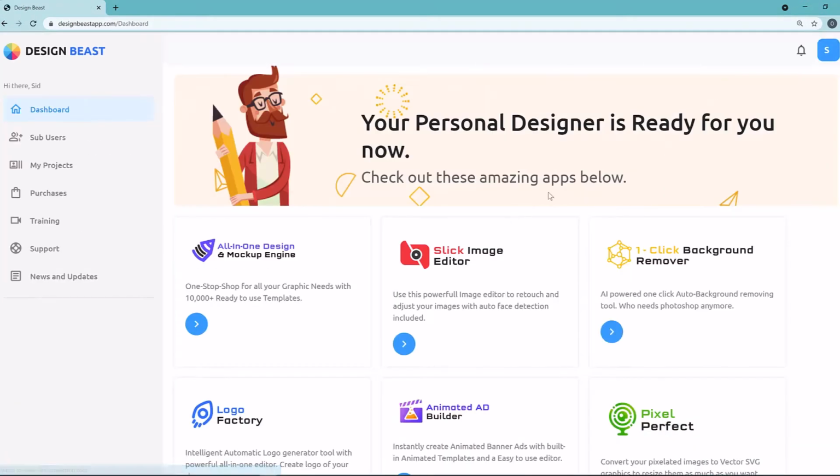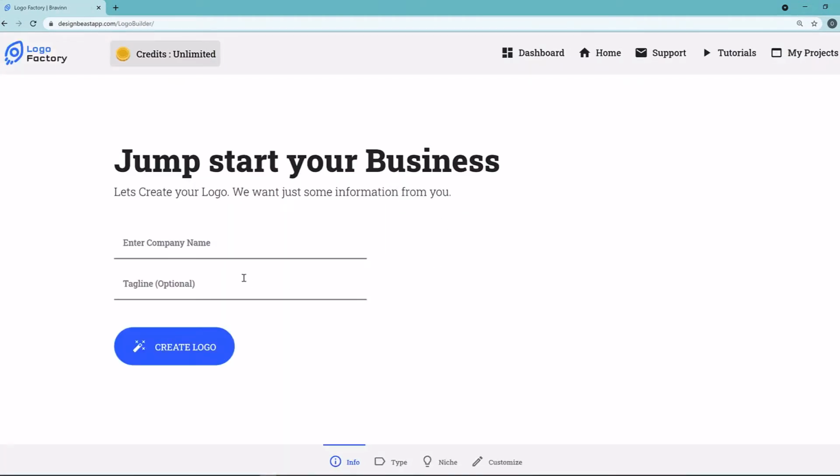Now let's click on dashboard and go back here. You also have the logo factory, which is really cool. You enter the name of the company, right? So let's say, for example, your company is in the industry of real estate, right? So you say real estate. Let's say Fast Real Estate is your company. You want to sell houses quickly. So we sell houses fast is the tagline, right?